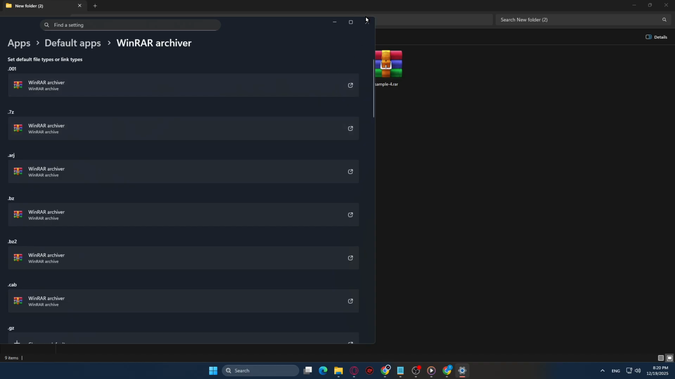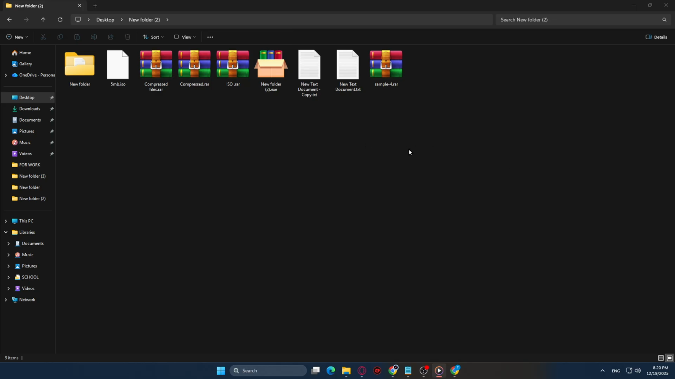That's it. You've set WinRAR as the default for your chosen archive formats, which means smoother, more consistent opens and fewer prompts. If you ever change your mind, you can come back to the same screen and switch any file type to another app or back to the Windows default.